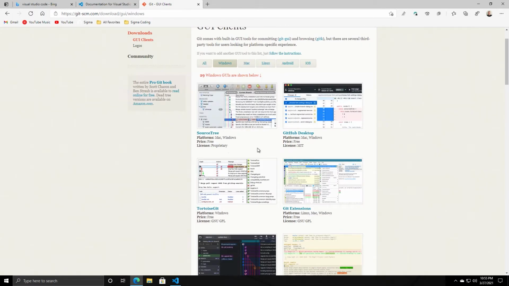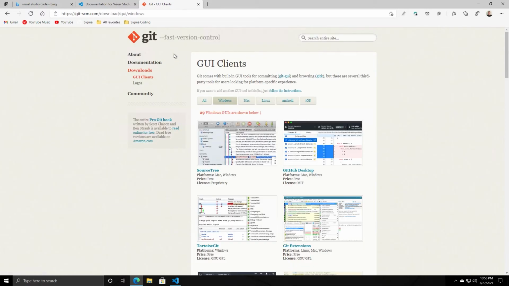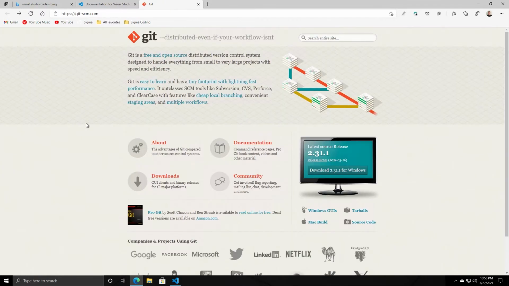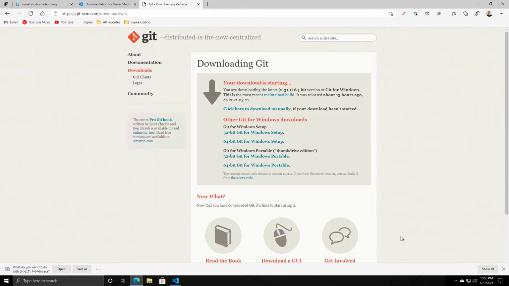But there's also other options shown as well. So some are free, some you have to pay. GitHub Desktop, I've used that before. That's a nice one as well. But I'm going to go back, and then I'll do download 2.31.1. And then again, you have a 32-bit option or a 64-bit Git option. And then there's also portable, so thumb drive edition. So we're just going to do the standard one, so 64-bit Git.